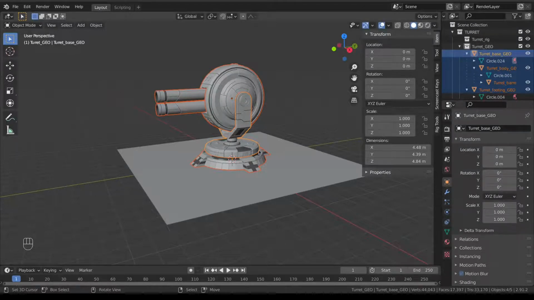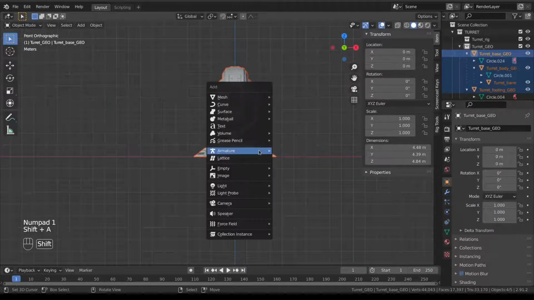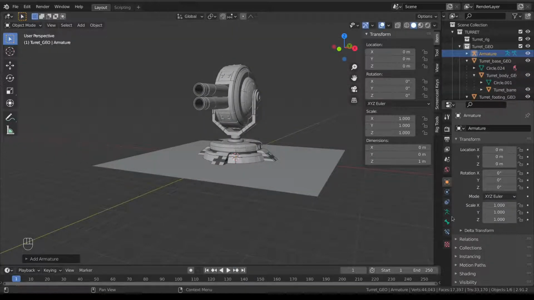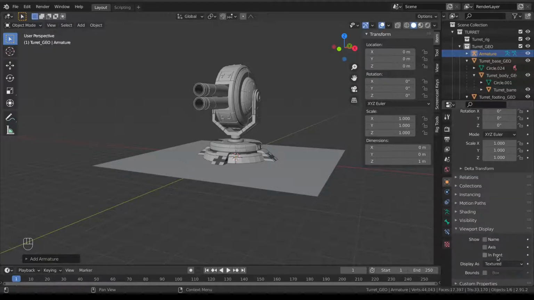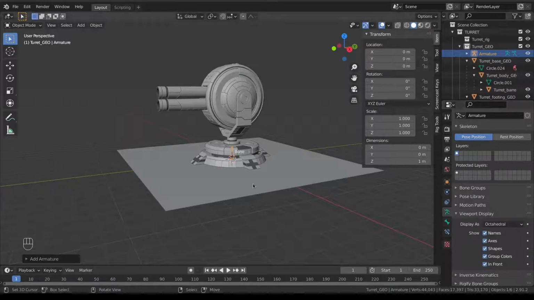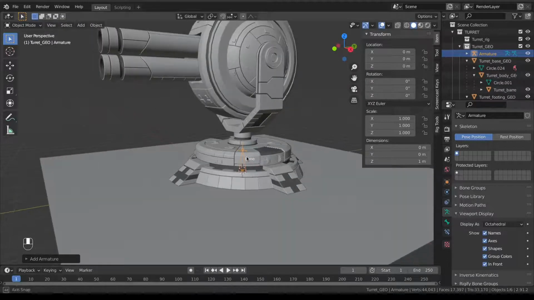And while we're here, I'm going to add in an armature. I don't know why I always jump to front mode to do this, but I do. Armature, single bone. So there we go, we've got a bone there. And let's make it visible. So let's go under the viewport display. I'm going to turn on the wire so you can see through, and then in front as well. And let's just turn on the bone name. So I'll move to the armature tab, the viewport display, turn on names and axes. So now you can see everything that's going on.